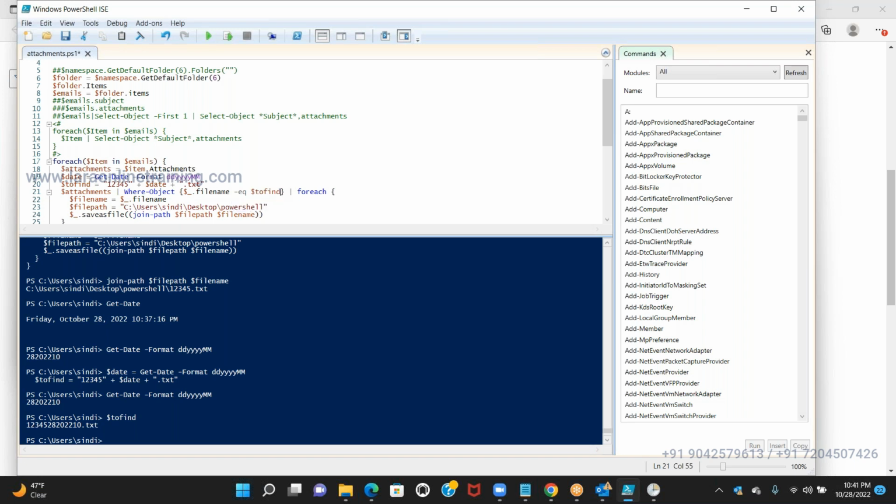What it will do is look for the file name with this specific name. The name would be, in your blue screen, 12345 28 20 22 10.txt. So this is how you create it. This will give you a basic idea. Just save this. Don't lose this.